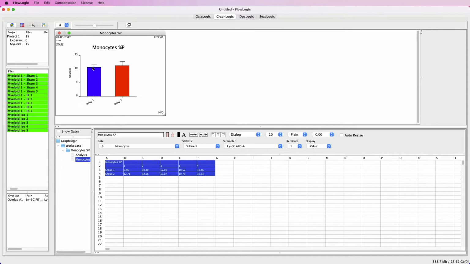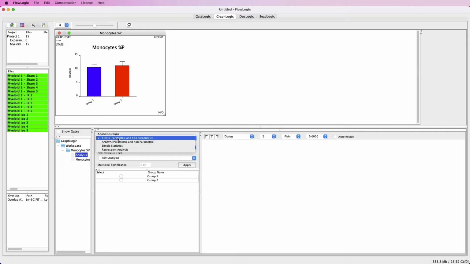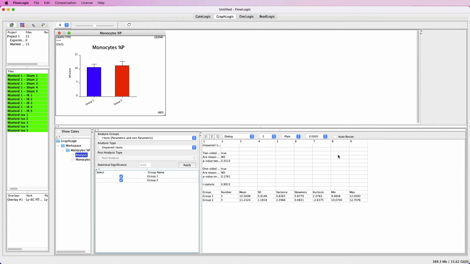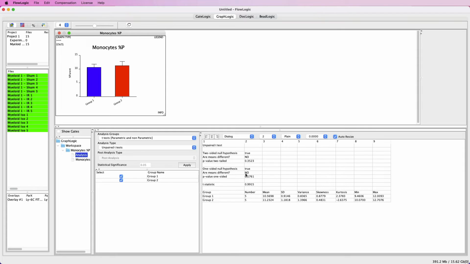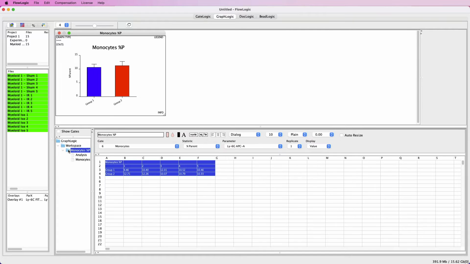Once we have graphed our results, the next step is to perform statistical analyses. So here, click on the Analysis tab, choose an analysis group, in this case a t-test, a type of test. I'll choose an unpaired t-test, tick to select the groups to compare, and then we get our results displayed in the table to the right. We can return to the workspace at any time by clicking on the folder containing our data, and you'll see this automatically highlights the selected information.